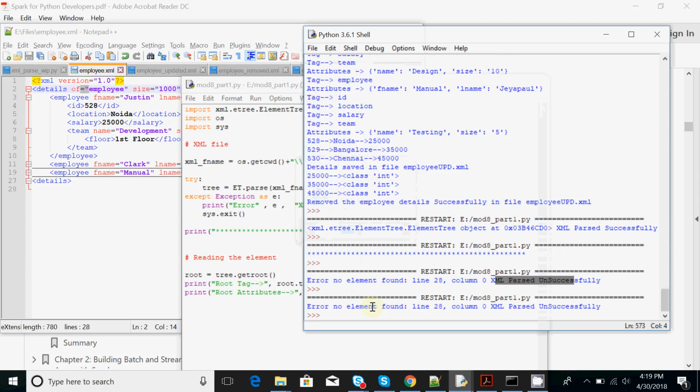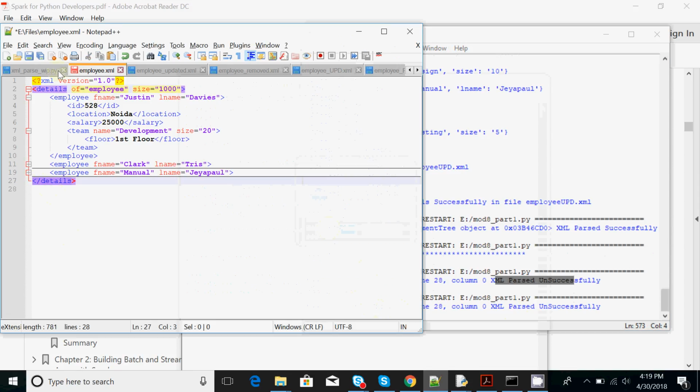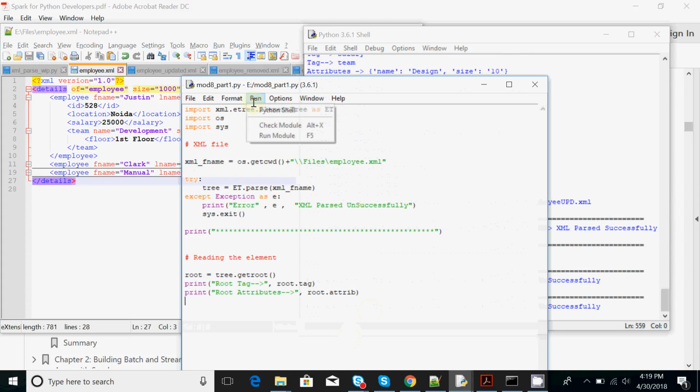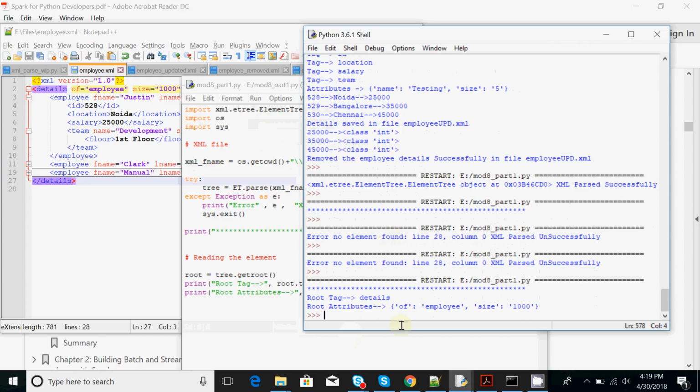Right, error, no element found. So what we have to do is revert back my XML, and let me run this code again. Now if you see this, the root tag is details and the root attributes have been printed successfully.